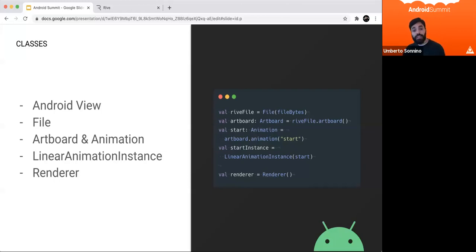These two components are containers. The artboard is the container for the hierarchy and for the animations, but the animation is the container for the set of keys that you've built or that your animator has built for that particular animation. Linear animation instance is an instance of the animation that allows you to manage its playback. Control it however you want at runtime, change its time, its looping logic, override the way the animation advances, speed it up, play it backwards, do whatever you want.